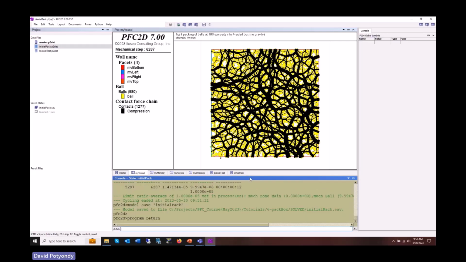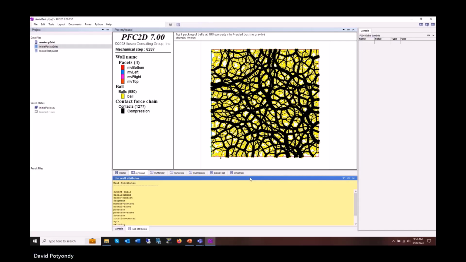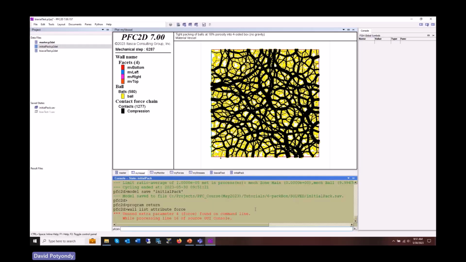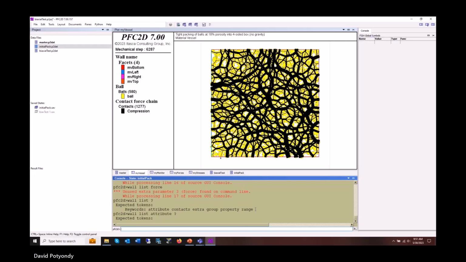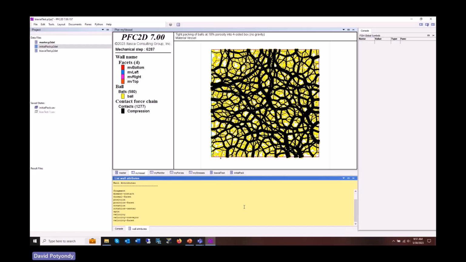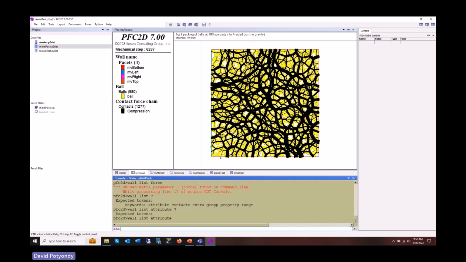So for example, if we said wall list attribute force, that's not it. It's supposed to be just wall list force, I think. Oh, come on. Wall list. Attribute. Come on. How do I list the forces on the walls? Oh, it's called force dash contact. Force from all the contacts.